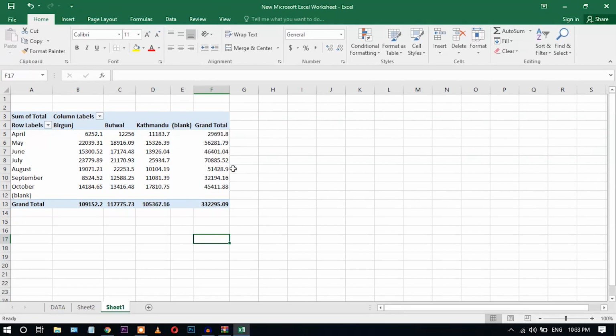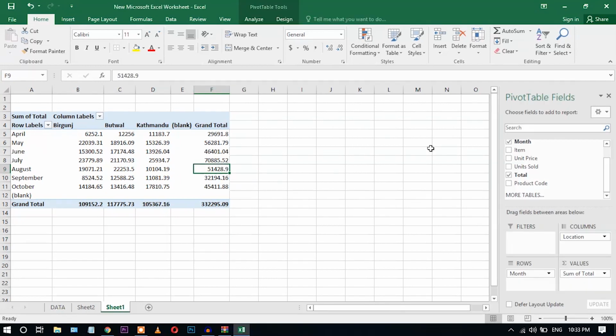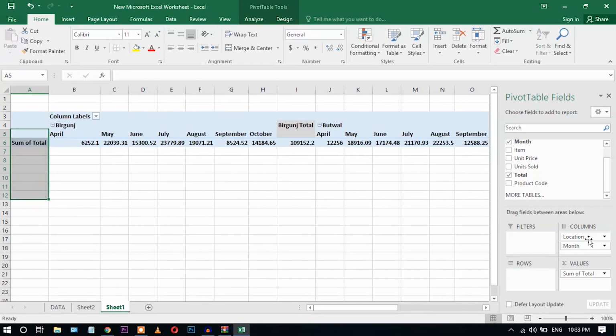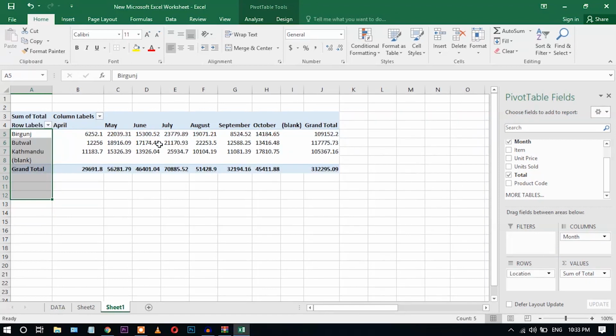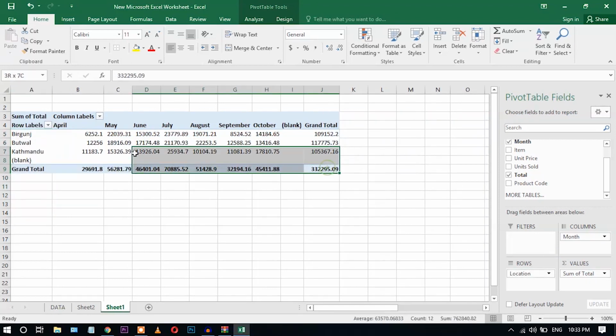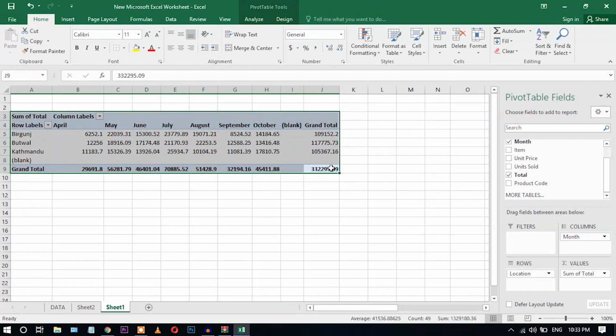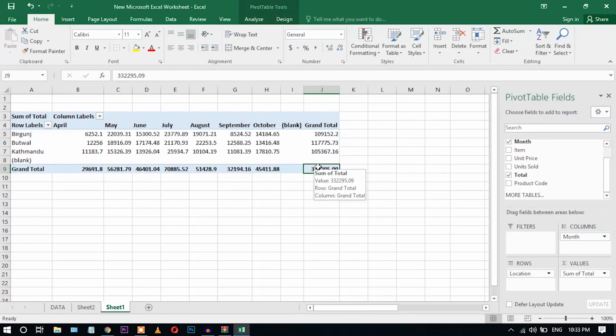Okay, so if you want other types of data, like if you want the location in the row and the month in the column, then just reverse it. Just drag and drop the month in the column and drag and drop the location in the row. You can see here the data has reversed and it is showing in a different way. So this pivot table is very flexible. You can use it in a very convenient way for your requirement.